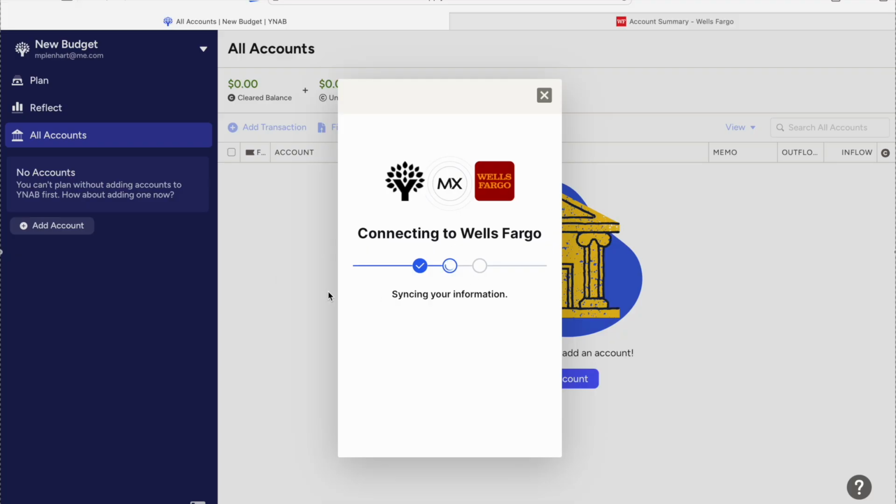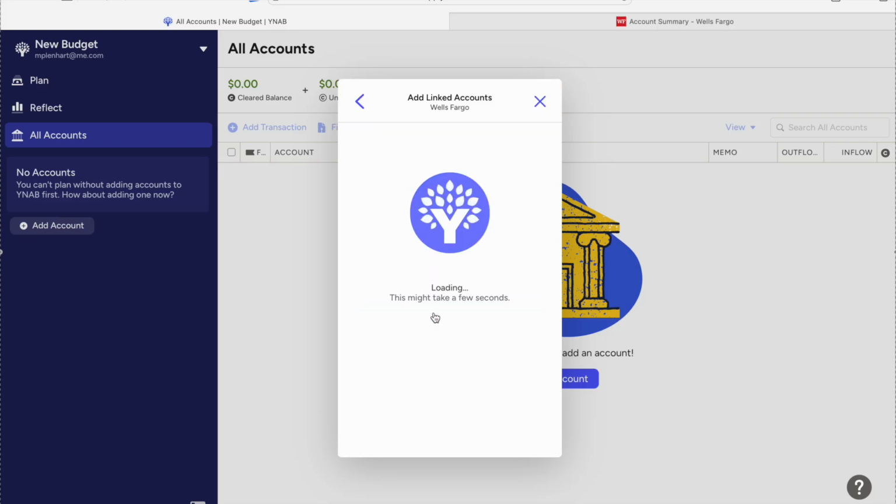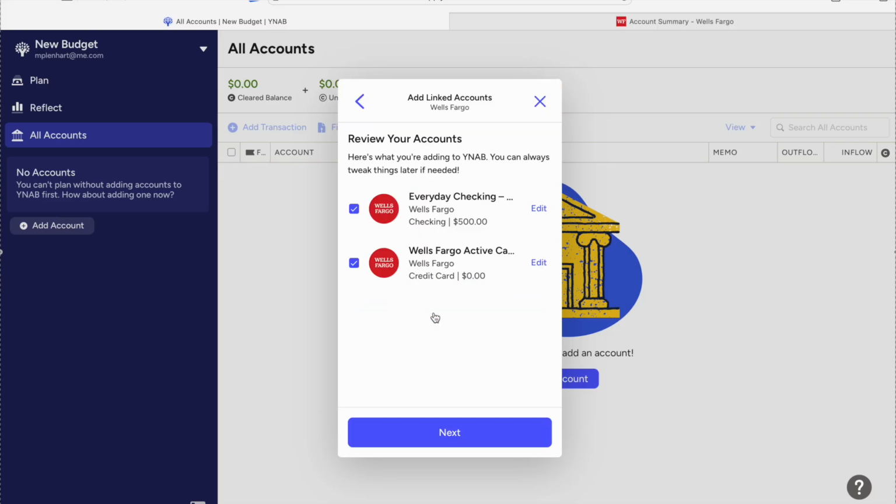It will finish up syncing. And then when I'm done, we're going to end up with something almost exactly like when I did it manually, where it's going to have a starting balance automatically for me. But it will look relatively the same.